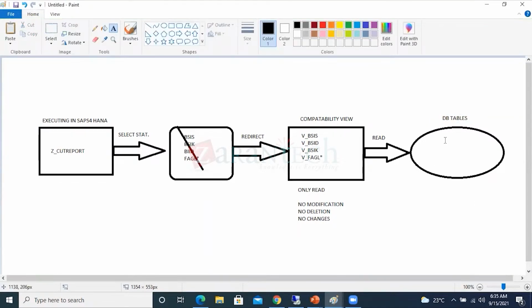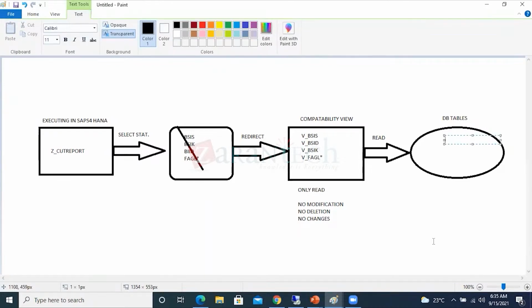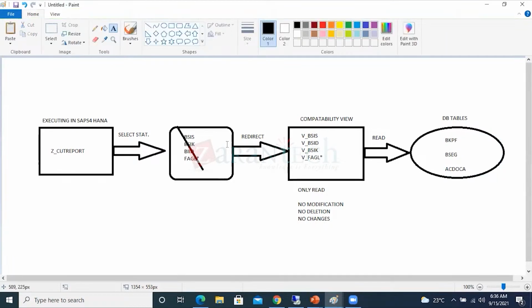For example, these DB tables are going to be required: BKPF, these are all live tables, BSEC, and another table called the ACDOCA table, a new table in our SAP S4HANA. So it will redirect and read the data. Where will the compatibility view tables read the data from? All the tables read the data from these underlying database tables.